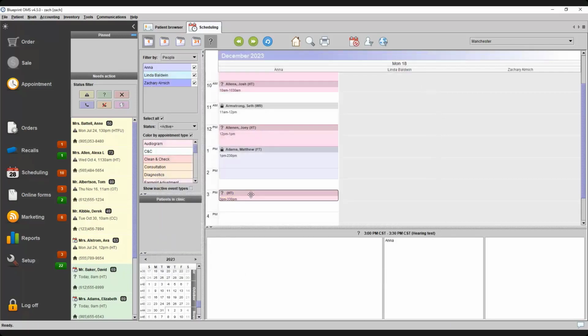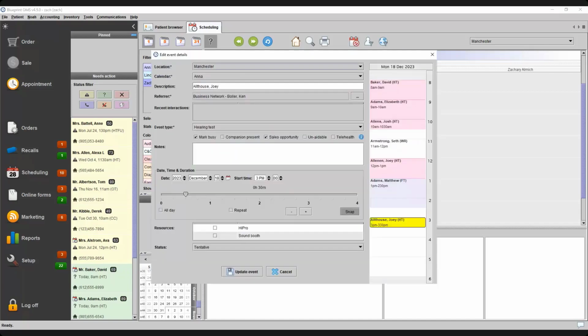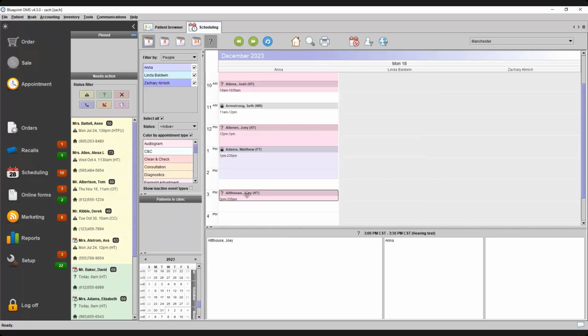Then later, once we have that patient information entered into the system, we can simply right click on that appointment block here and go to the link to patient option. And here we can search for that patient profile we had created and then go ahead and link that appointment to that patient here. We can make any final changes before we go ahead and save that and update the event to link that to the patient.